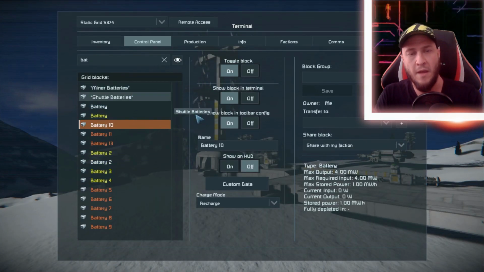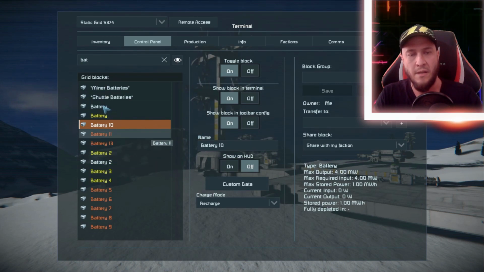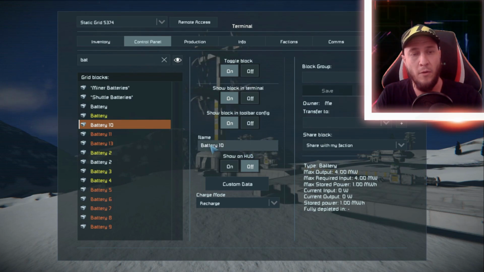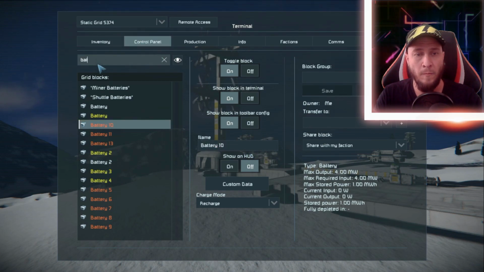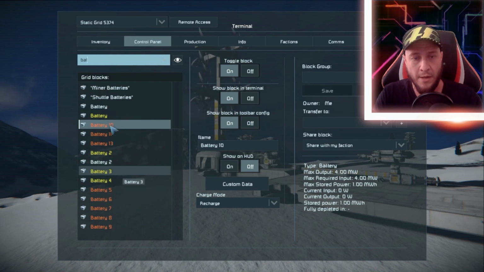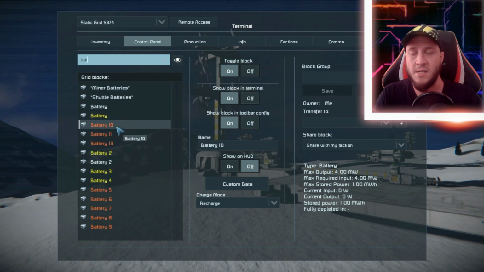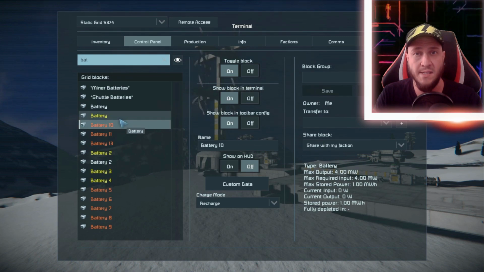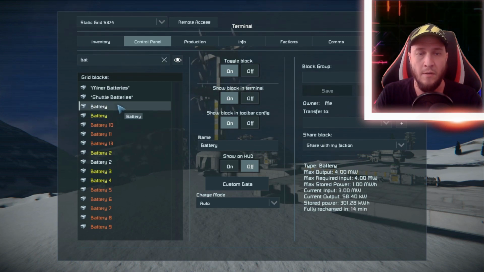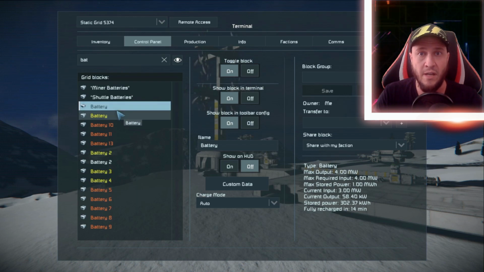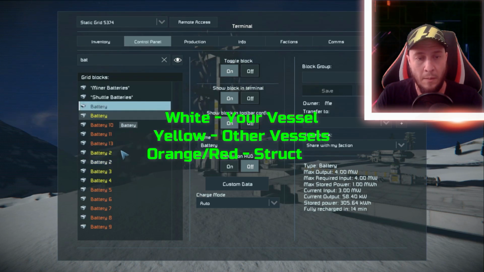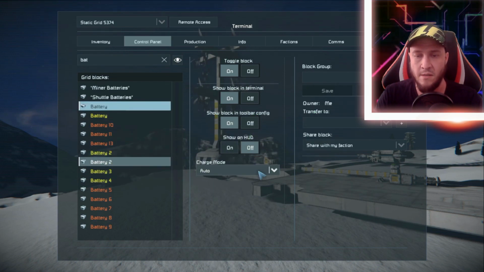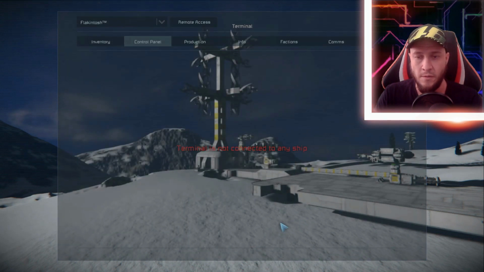What you do is, if you have a look on the left hand side here, there's white, yellow, orange. I've gone into the control panel and I've got all of my batteries set over here. Now red is something that is not connected to your current vessel. White is the current thing that you're using, so that's this vessel that I'm using now. So battery and battery 2. Select both of them by holding down control. Once you have them both selected, choose recharge.